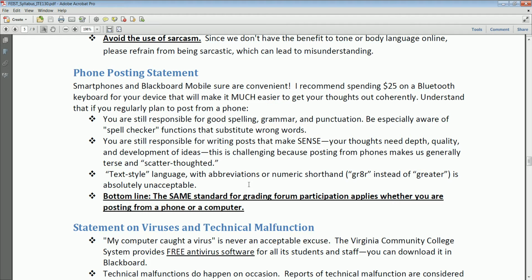Those kinds of things, you are responsible for your posts making sense, that your thoughts have depth and clarity and quality of development of ideas. You need to show me that you've learned. And posting from phones makes us scatter thoughted. We start thinking about how can we say what we need to say as quickly as possible, because it's excruciating to type on a little phone keyboard, using our two little thumbs and just blip, blip, blip. Get yourself the keyboard.